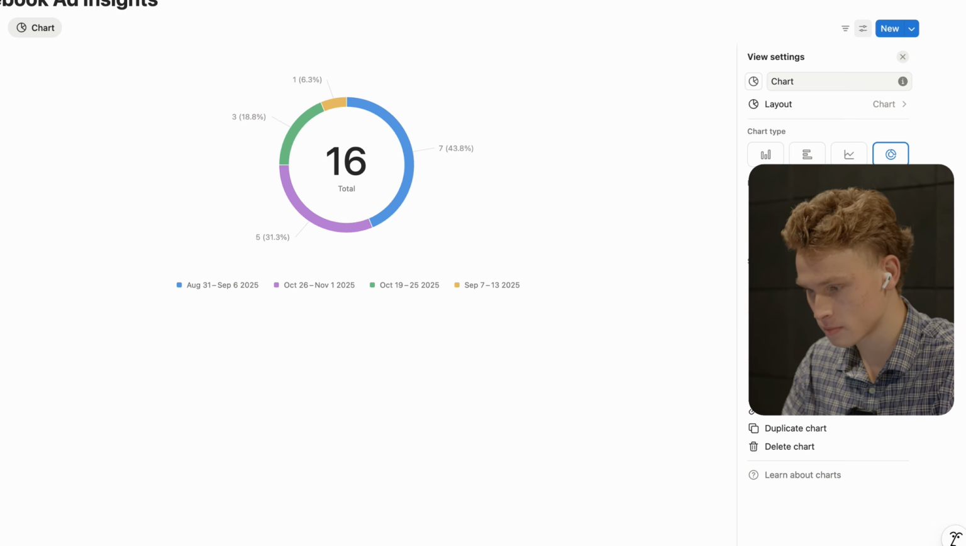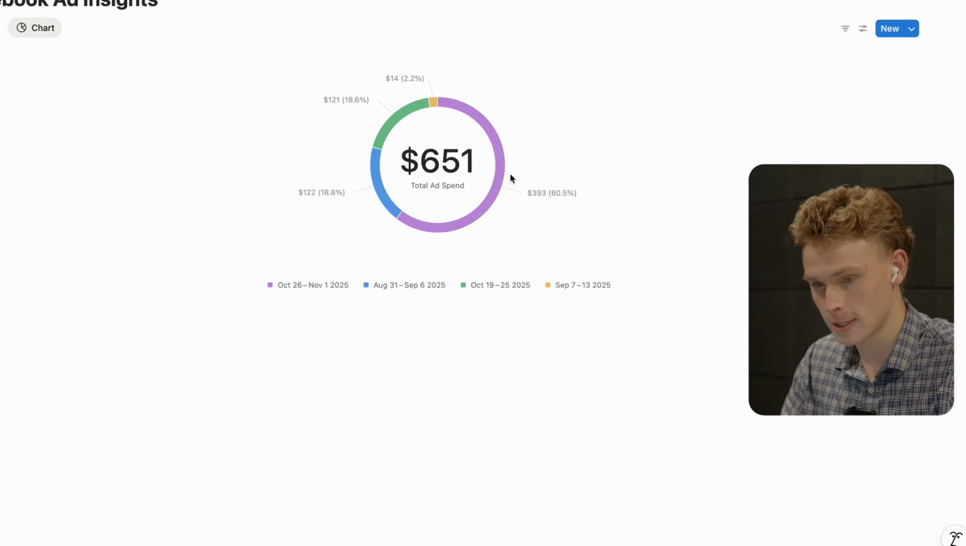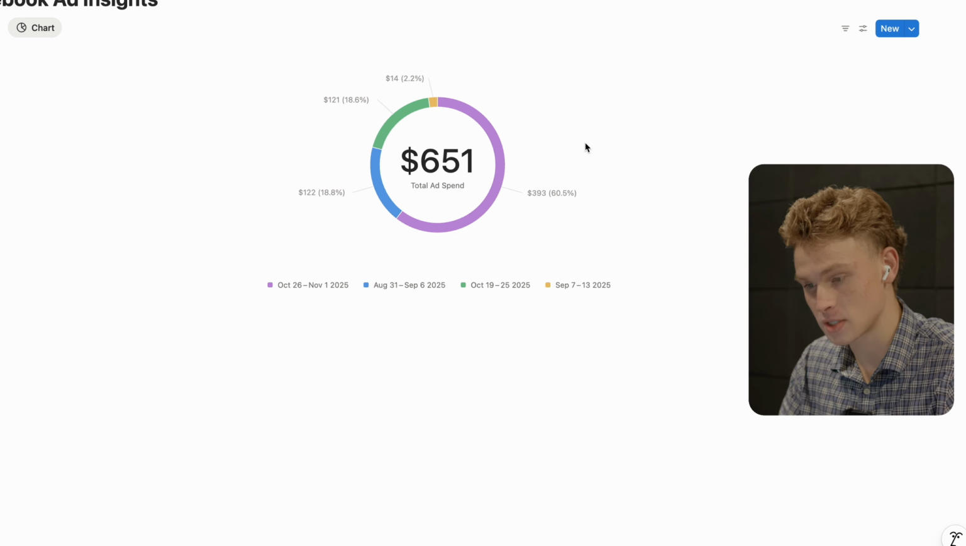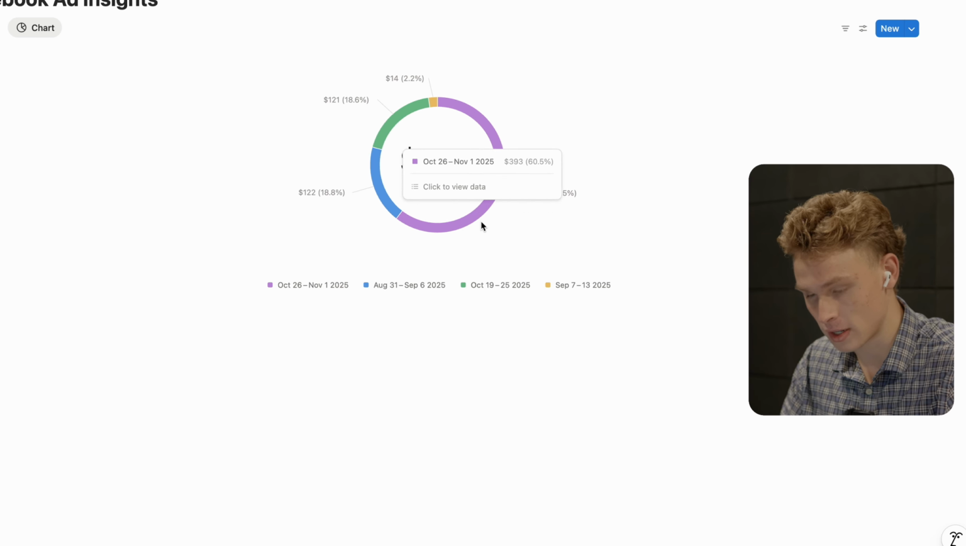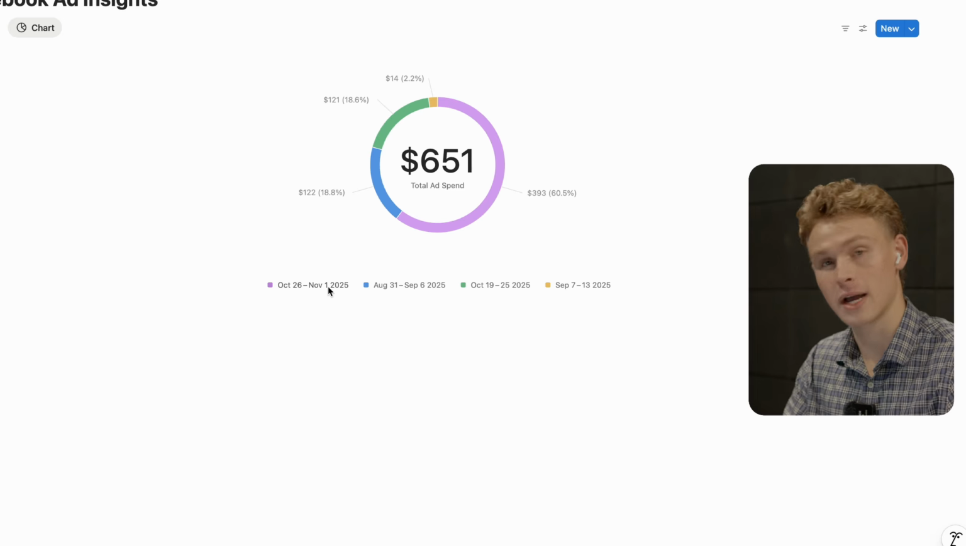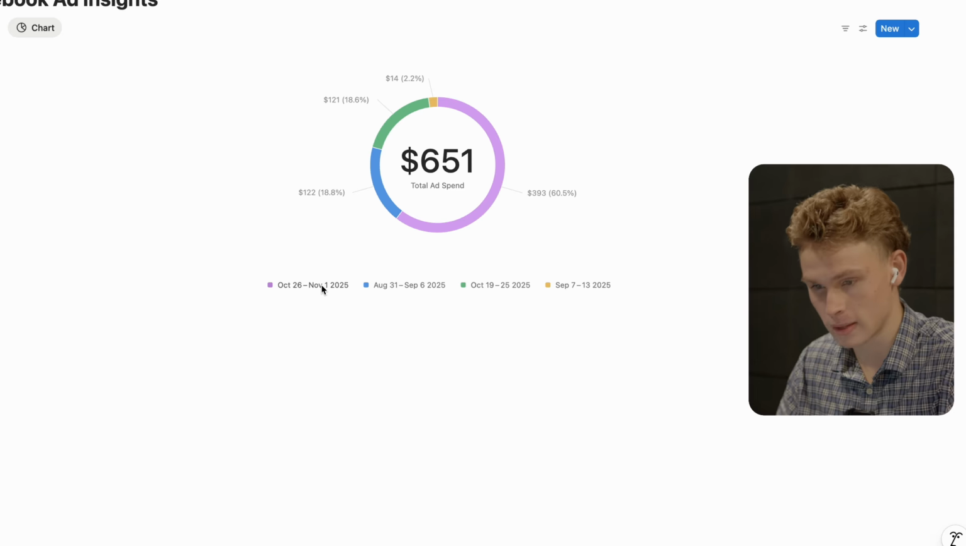So week, and then each slice is going to represent the sum of that week. Perfect. So as you can see, in the last 90 days, I spent $651 on ads. And in this period from October 26th to November 1st, that was when I spent a majority of this money. Okay, awesome. So now we have one of the Facebook ad insights available.